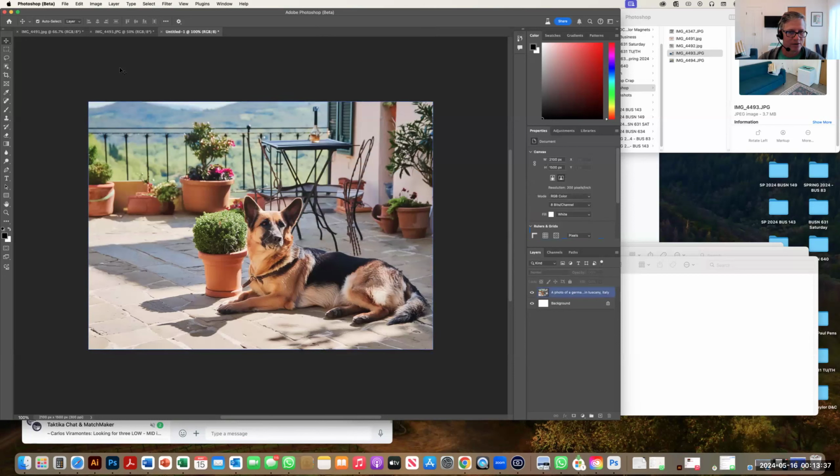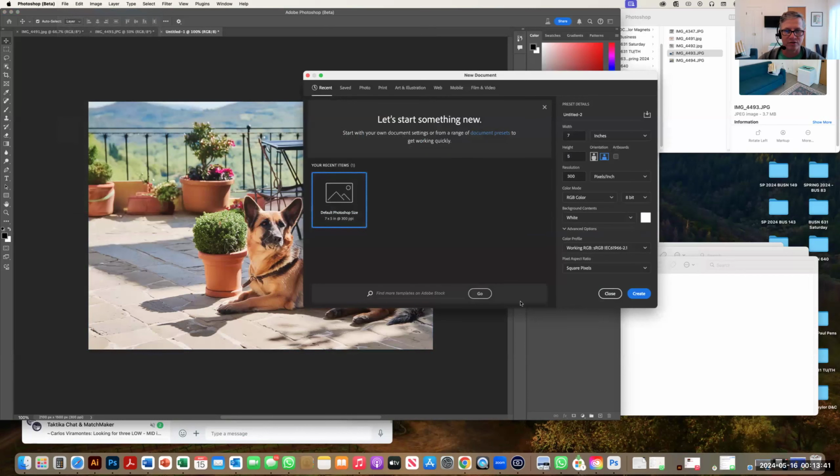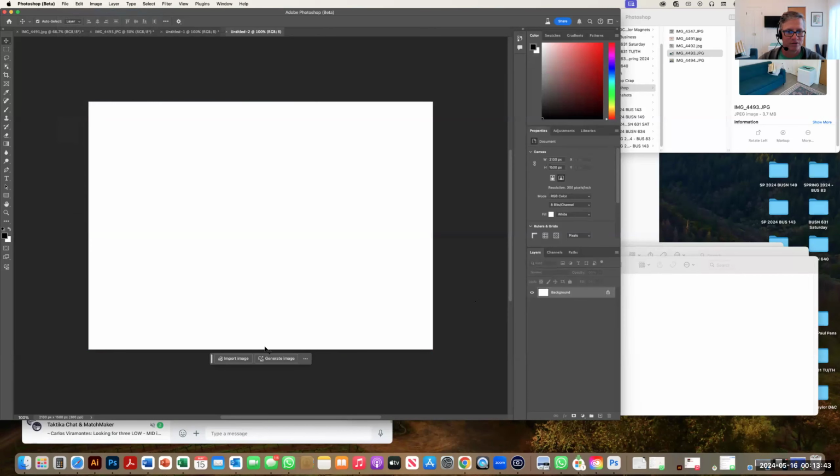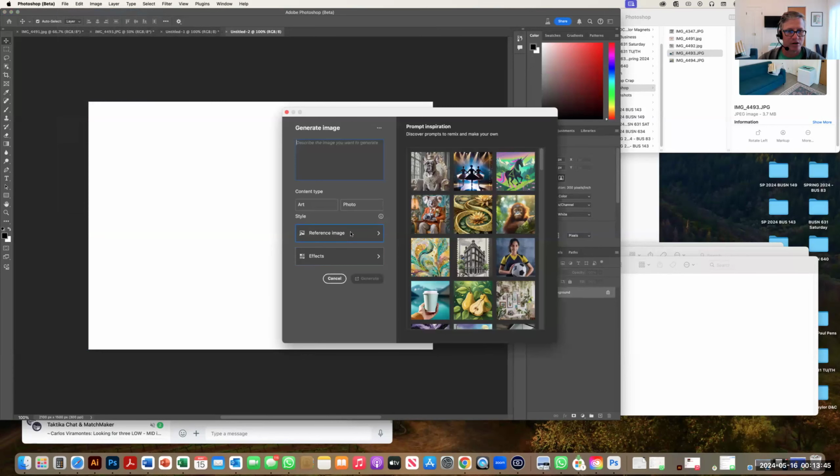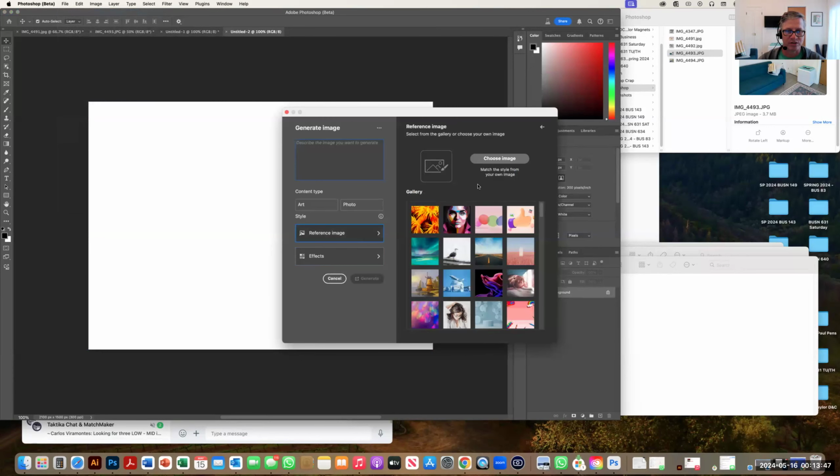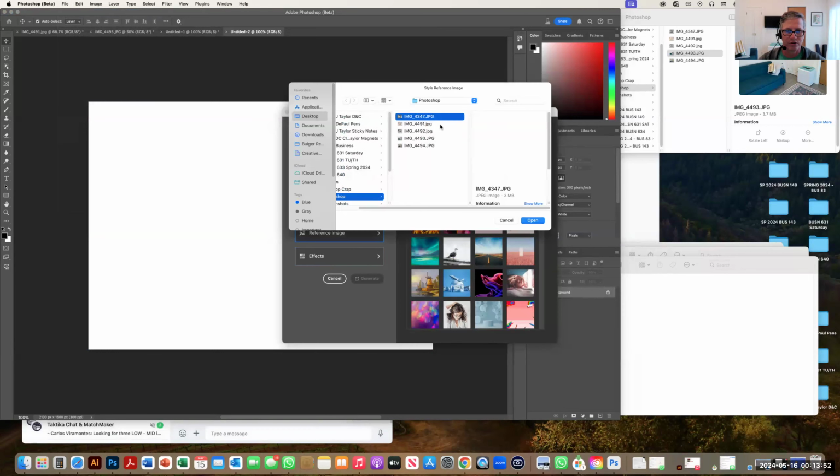Let's do that again. Let's do a new one. This time, let's give it a reference. Let's create this, generate image, and I will give it a reference image, and I'll choose the image of that dog that I'd used before.